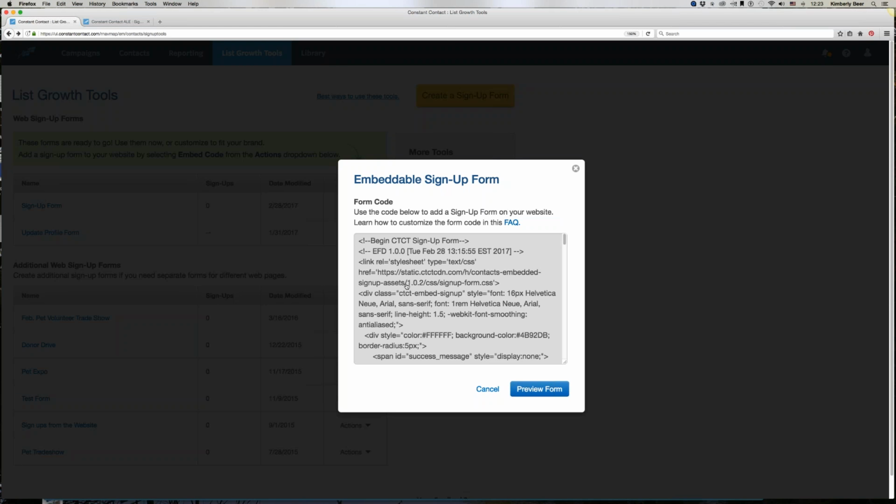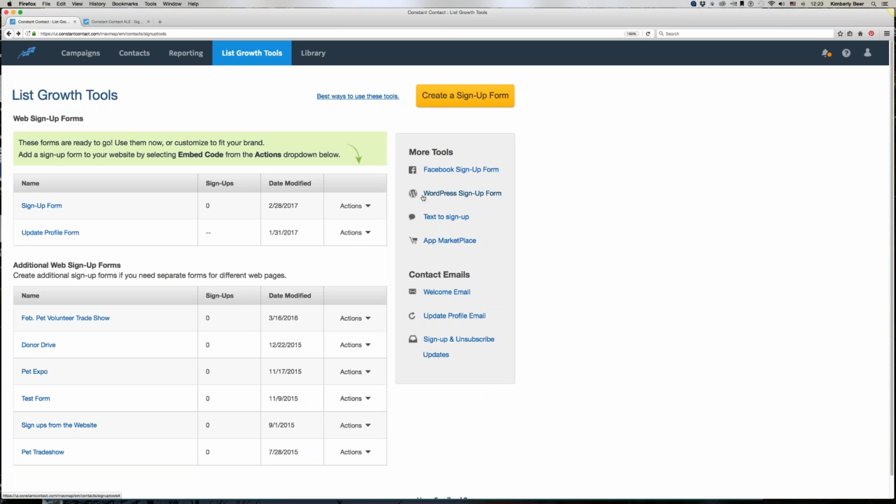We have had a little bit of difficulty on a couple of different themes. WordPress and websites are something that are a constantly moving target for anybody who does development for them. So please understand that when it comes to embedding HTML into themes on WordPress, things can get sticky, which is why Constant Contact has developed a WordPress sign-up form plugin that's right here under the More Tools. So if you're using WordPress, I recommend that you click on this.